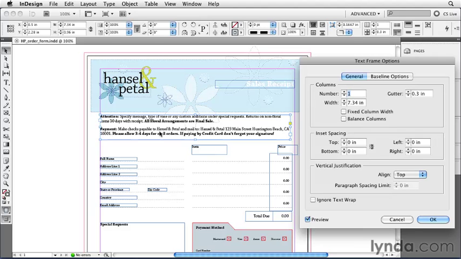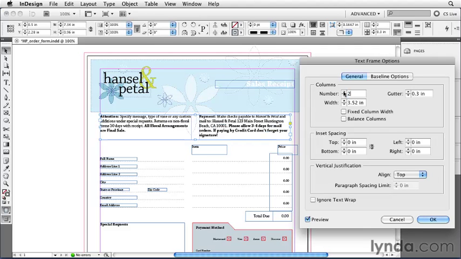Now, I could have made two different text frames, I suppose, and then threaded them together and so on, but that's just too much work. I would rather just make one text frame and then change the number of columns to two. There we go. It's as simple as that. I just clicked that little up arrow there, and it increased this to two different columns in one frame.